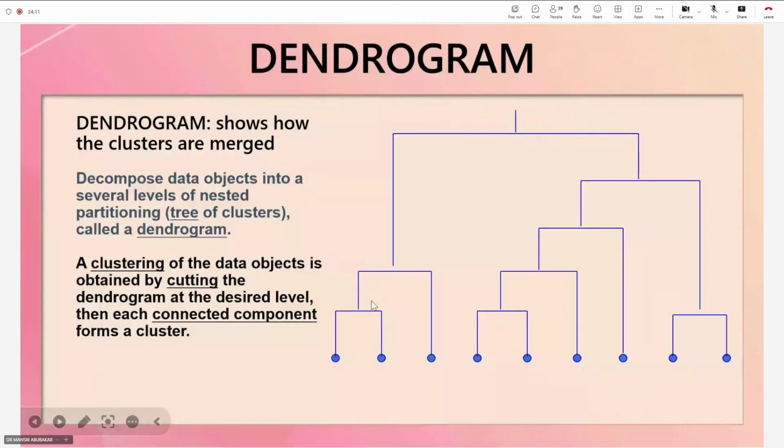A clustering of data objects is obtained by cutting the dendrogram at the desired level. Then each connected component forms a cluster. For example, here we say these 2 data points, we can cut it here. When we cut it, this is a cluster. When we cut it at the top here, it's a cluster also. Anywhere that you cut, you can create a cluster from there.